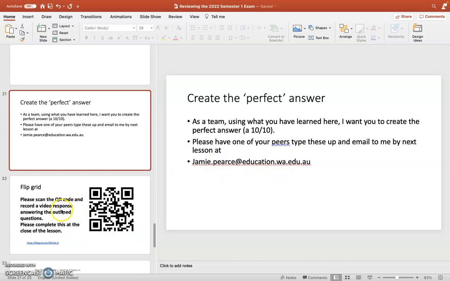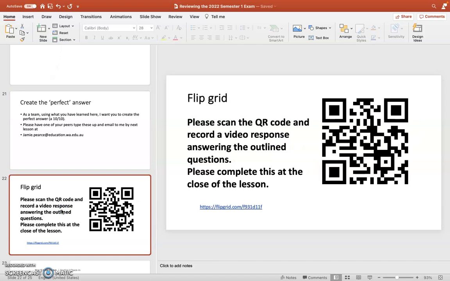The last thing to do is to go back to what I asked at the start, scan this code, and record a video response answering the outline questions.